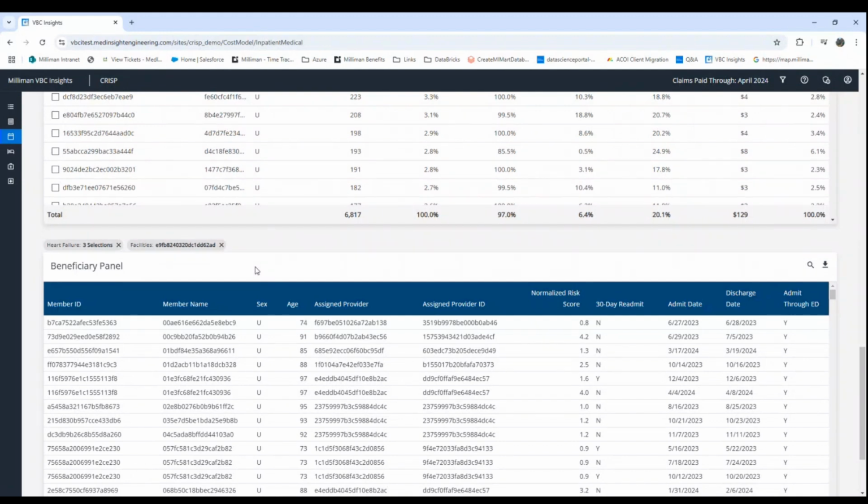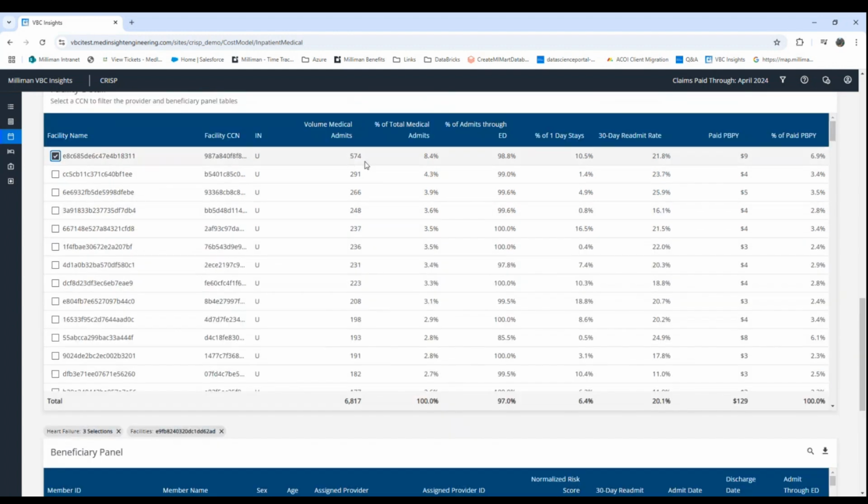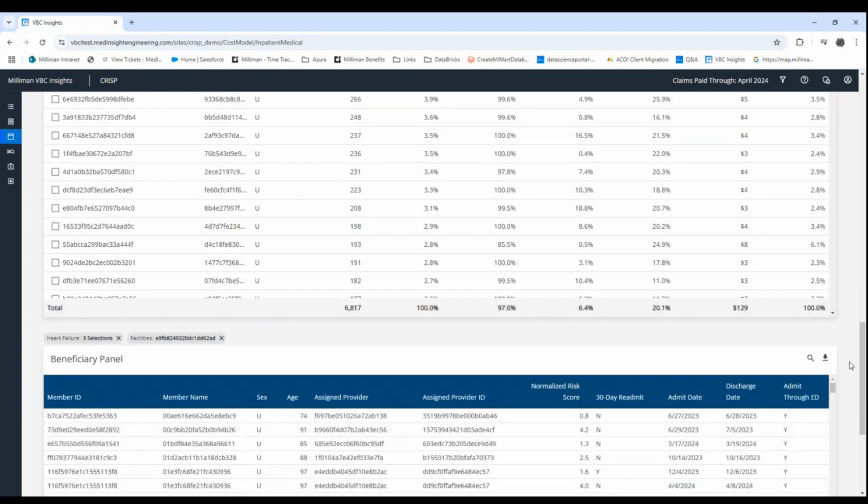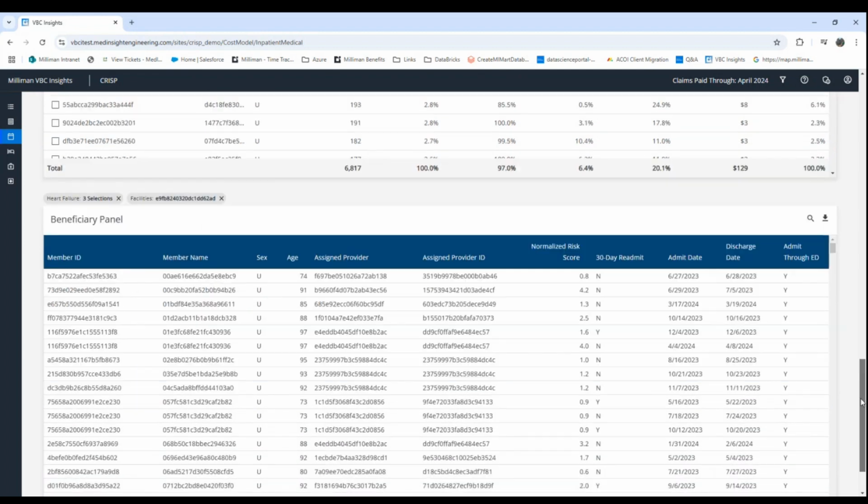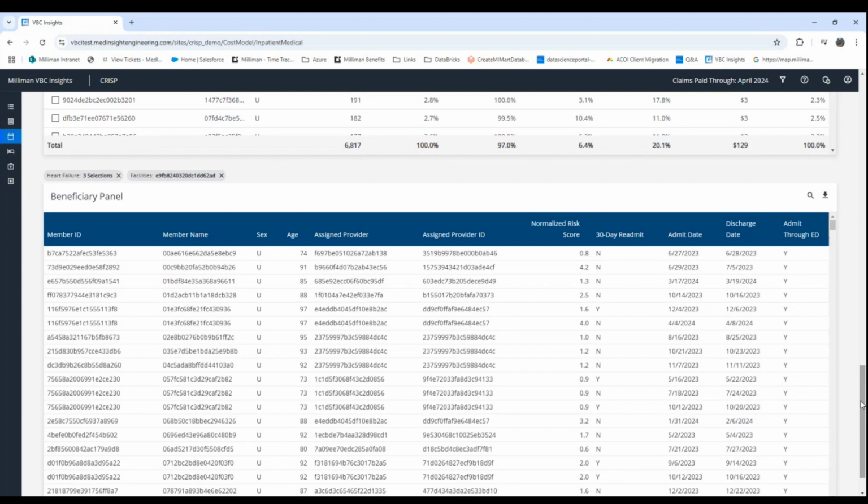What I want to call out on this piece is that we are following CRISP's PHI rules. And so in order to actually get beneficiary details here, your facility must have had a touch with that patient or have that care coordination agreement in place. So there may be instances where you have fewer members here than you're expecting. You're expecting that 574. And the reason for that would be that one of those 2 pieces is missing. You didn't have a touch, you don't have a care coordination agreement, and thus we're not surfacing that member level information for you.